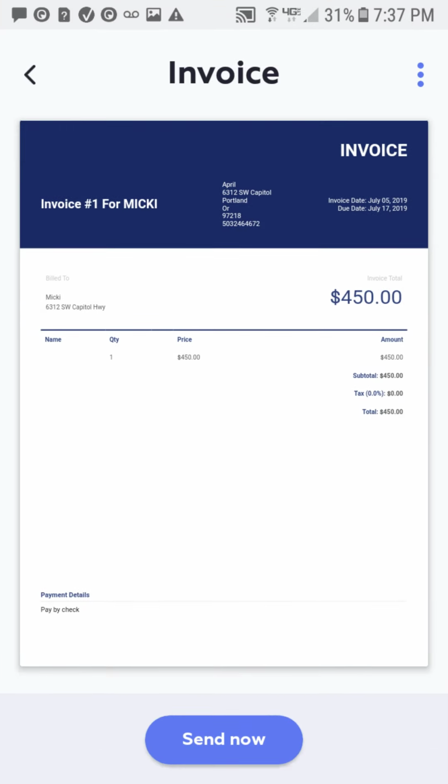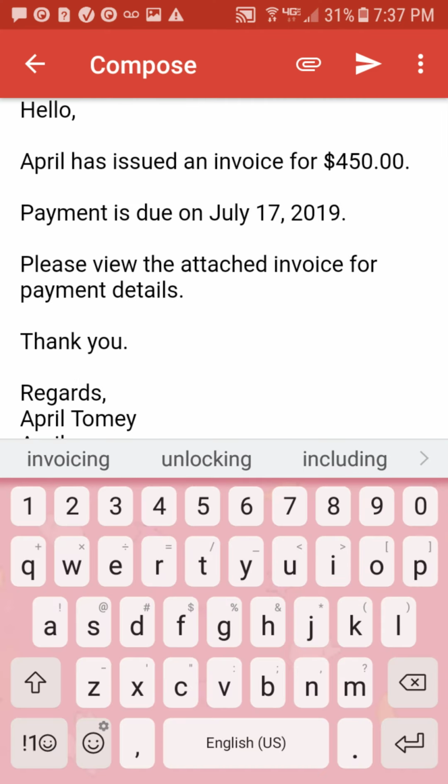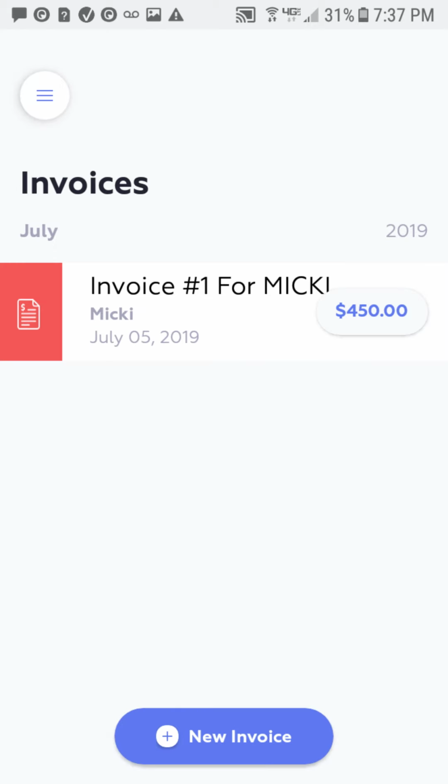But we'll go back to here. If you do have their email and you put that in the invoice information, you can hit send now. And it'll bring up your email app on your phone, so you just want to make sure that you hit send within the email app, and then it'll bring you back to the invoicing app. So you sent them a copy, and you can hit the back button to get back to your invoices.